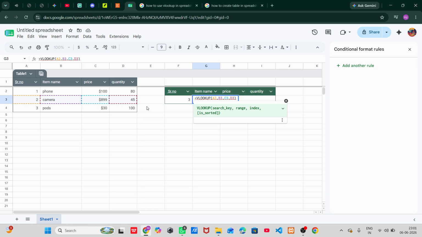Now moving on to the crucial part, defining the search range. Highlight the entire data table that contains the information you need. It's important to ensure that the search key is in the very first column of this range. Once you have selected your data range, type another comma.